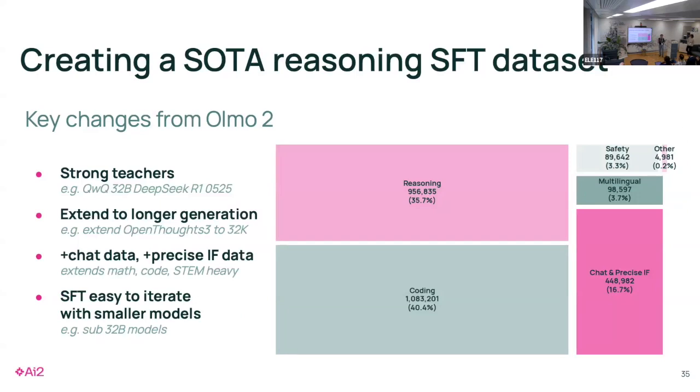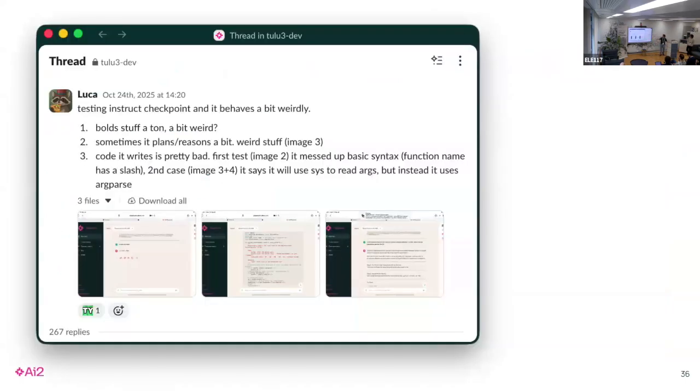And specifically, our SFT is mostly synthetically derived from the model. SFT phase, it's a priming phase for larger model. And then for smaller models, you can really rely on distillation from larger models. So we spent time selecting the right teacher. We were doing a thinking model, so we extended the generation length of these teachers. We added more chat data and precise instruction following data. This complements the Olmo 2 mix, which was more around math, code, and other STEM heavy setup. And this is the final mix we ended up with.